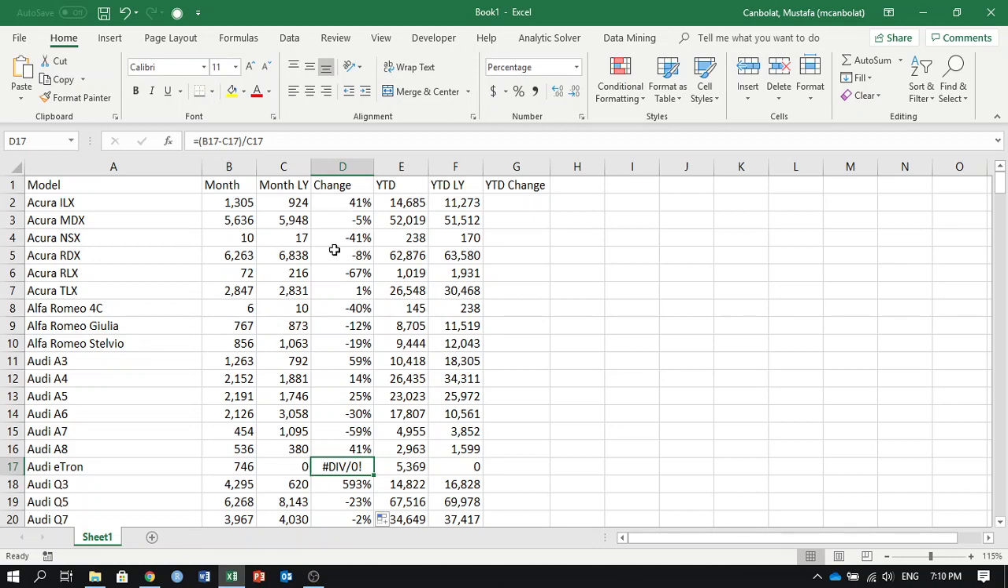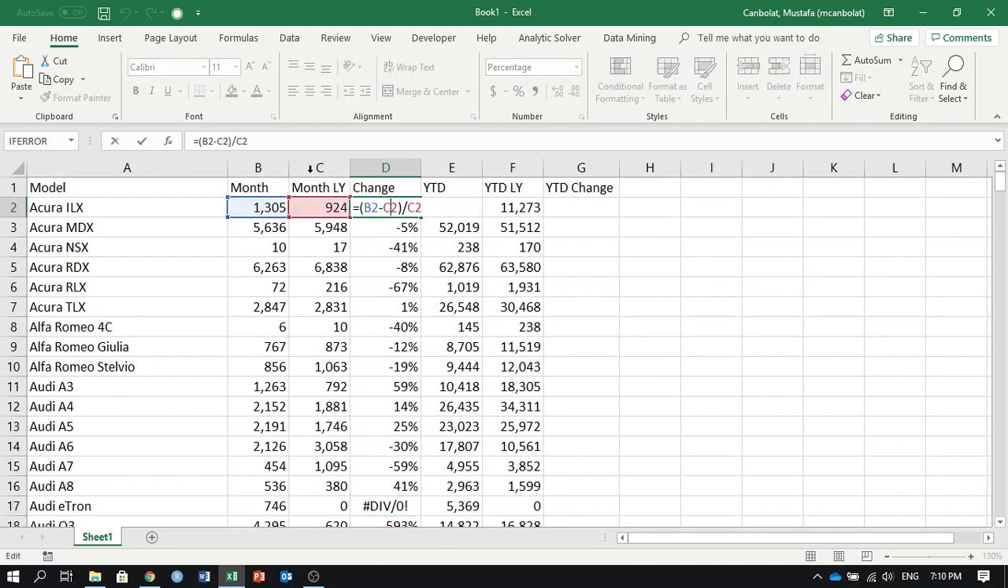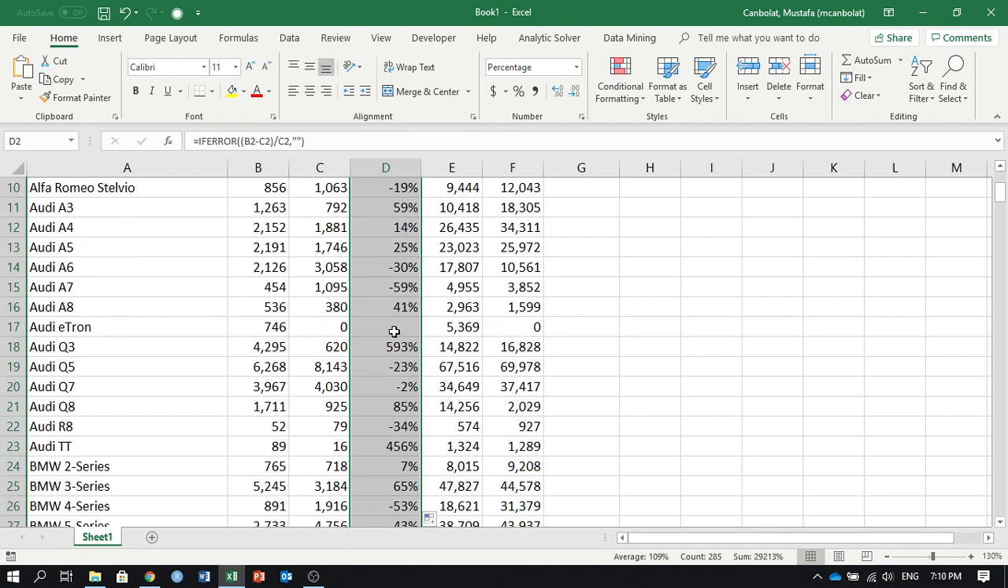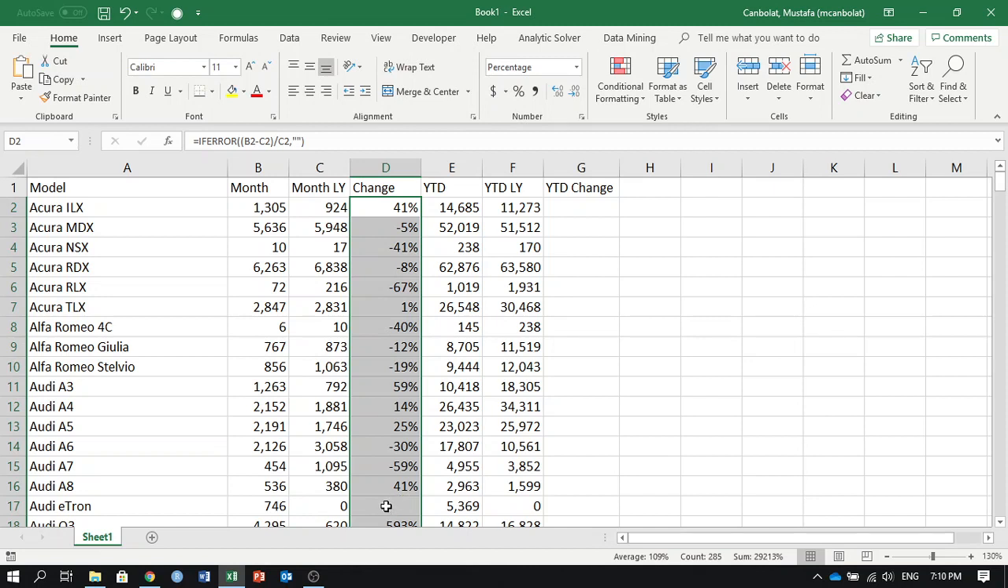So what we could do is use something like IFERROR. Equals IFERROR, then we put our formula, then a comma, and two quotation marks right beside each other, and then double click, and those are going to be just empty cells now. If you want, you could say that there is no value for the last year or something like that instead of just putting empty quotation marks.